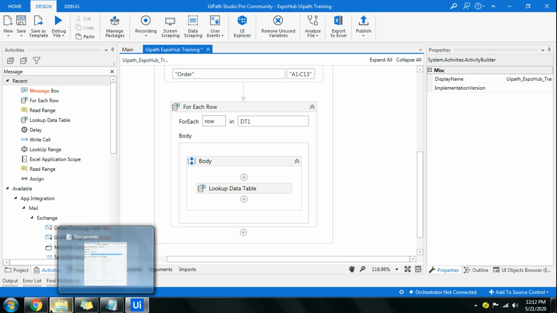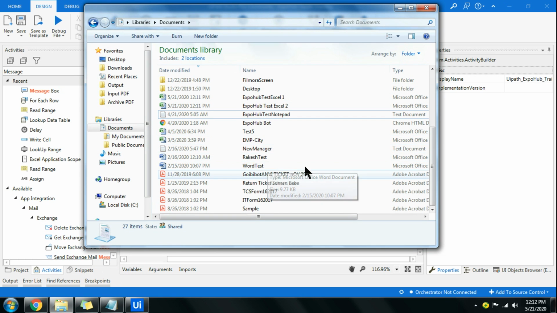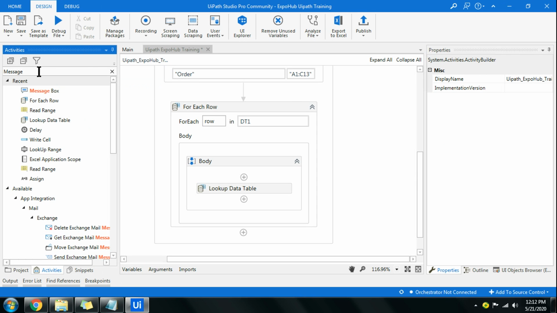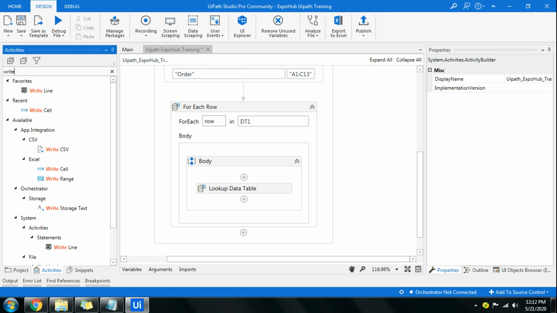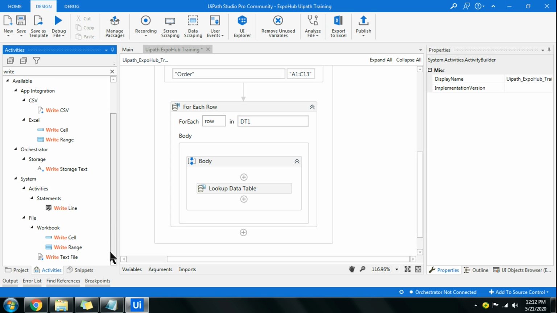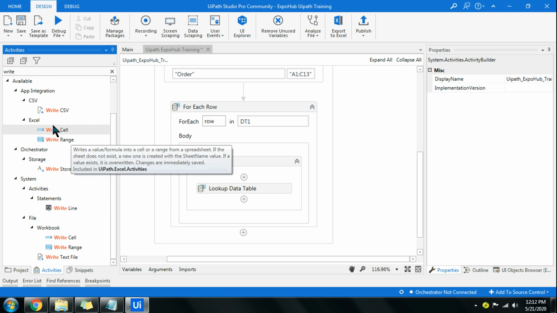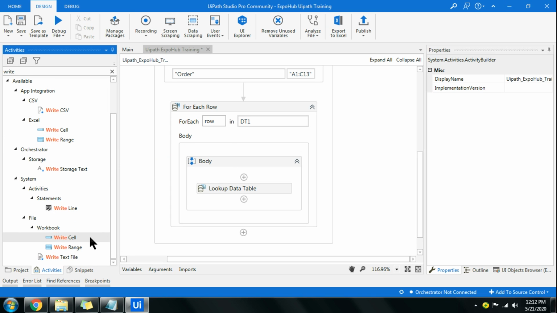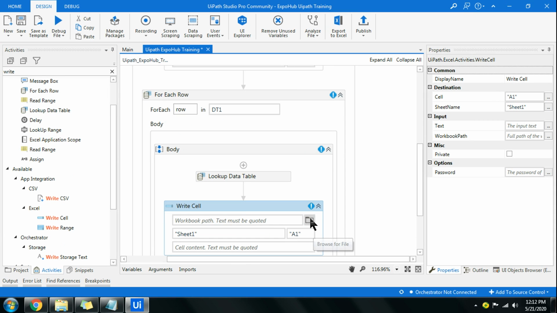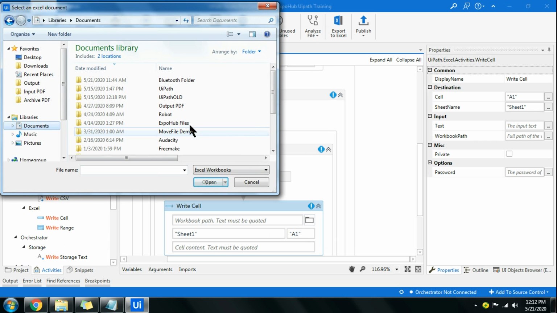So where I want to write, I want to write in the test excel number 1, right? So for that, here is the trick, guys. You have to use the write cell activity again from workbook. So in Excel, there is an Excel activity, and this is the workbook activity. So I am saying write cell, and I can pinpoint the file. Let me do that.